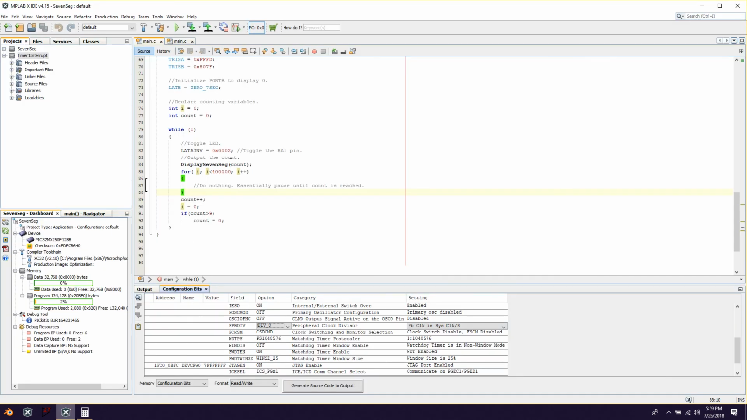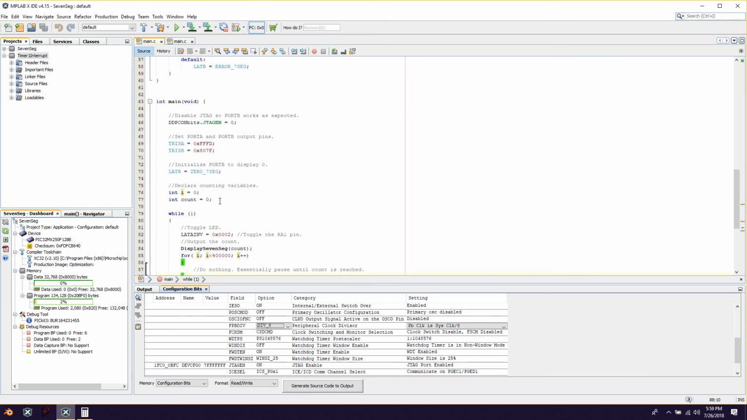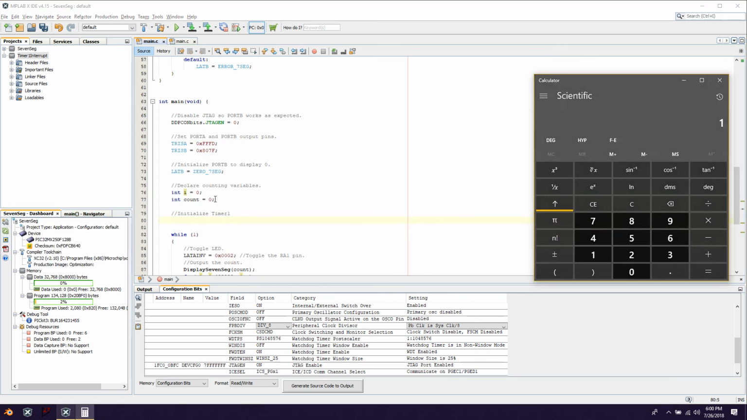Okay, that's been a very long-winded explanation, but we're going to finally get into some code, and hopefully this will make sense. The first thing I need to do is initialize the timer, timer 1. To do that, there's a few things we need to set. If you remember from the data sheet, oh, that's my calculator.